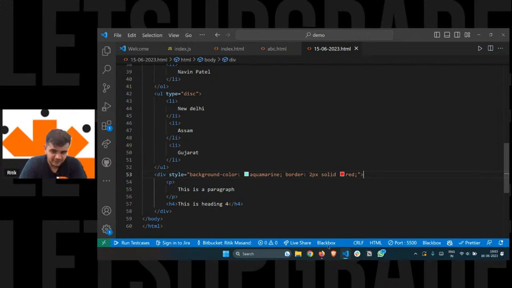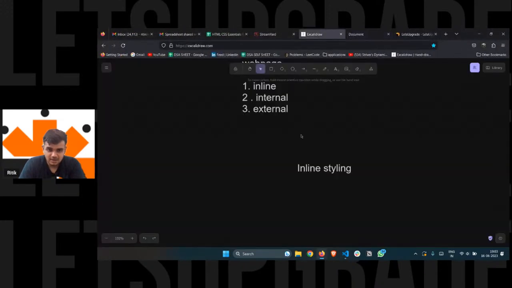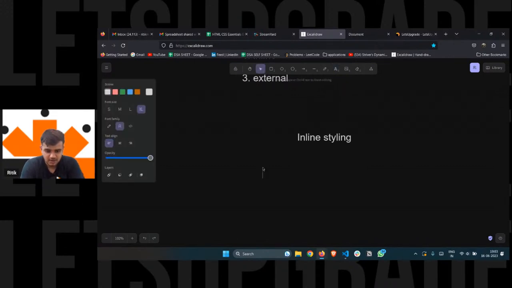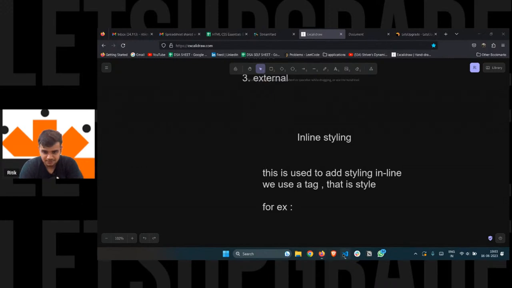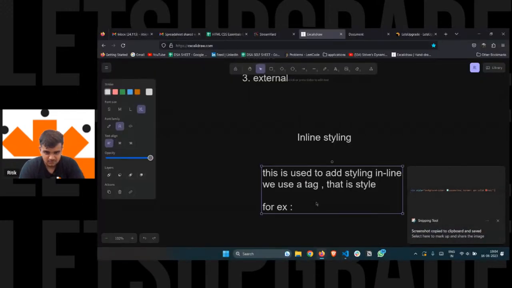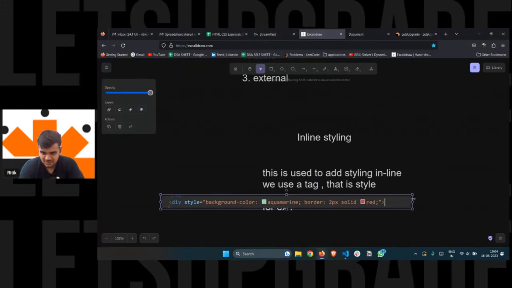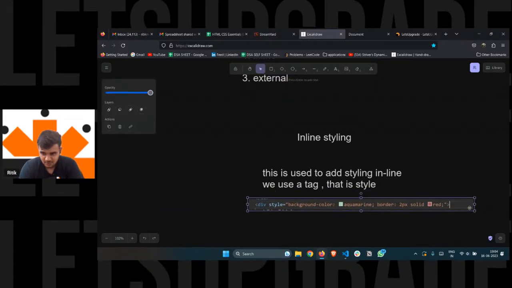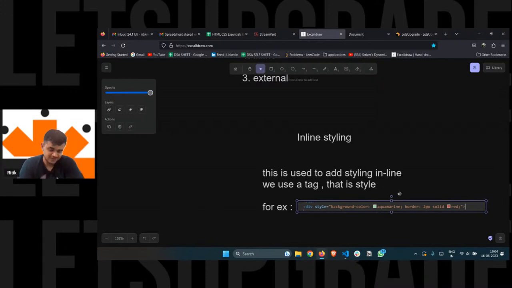So in order to counter that, let me come here. I'll just quickly type. This is used to add styling inline. I hope it is understandable. Inline, we use a tag that is style. For example, let's quickly come to the code and paste this out. This is the example that we have. Let's reduce the size, and here it is. This is how you add inline styling. Yes, you cannot reuse it. Very good point by Shanos.